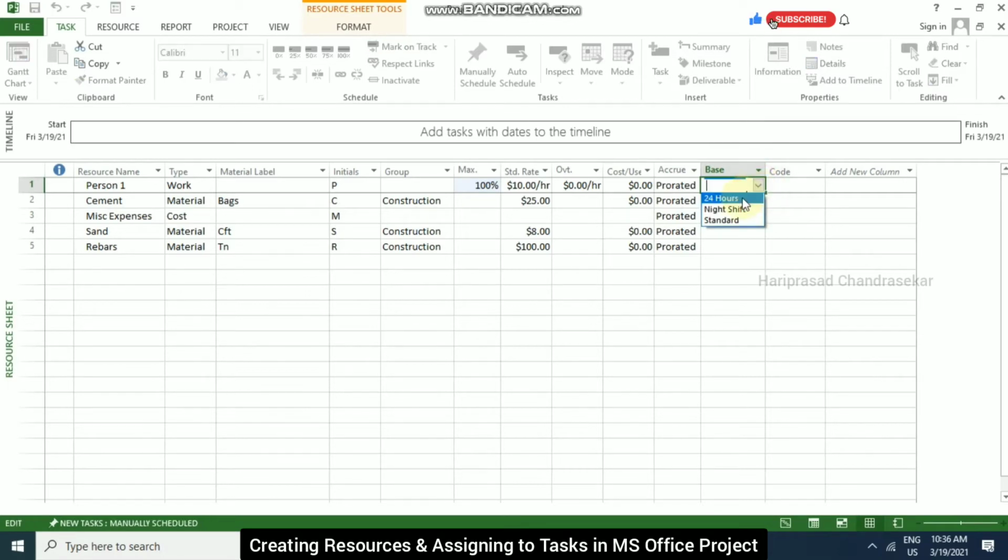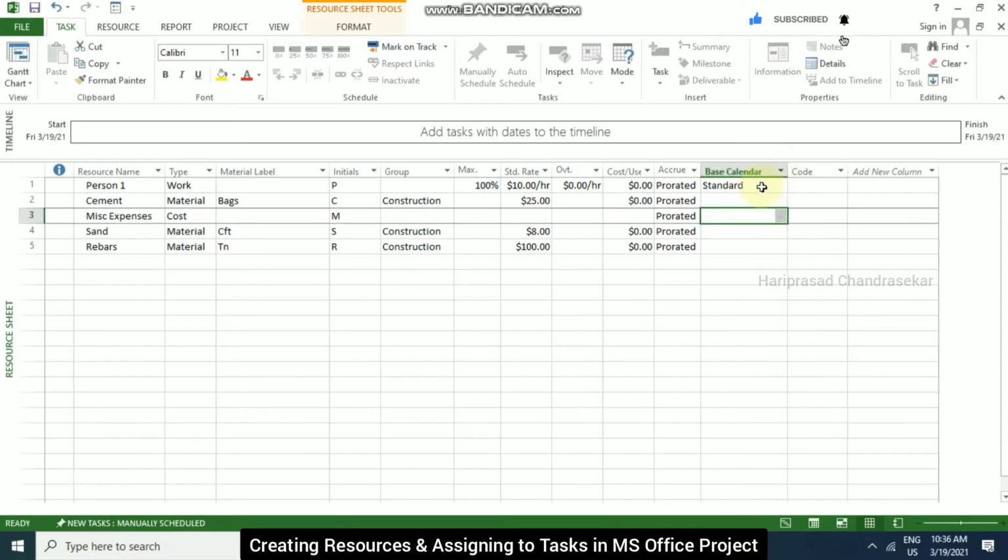So here we have a 24 hours night shift standard. This is a base calendar for a particular resource. The calendar is available only for work resources. For other resources, there's no need of a calendar, right? You can input the standard rate and also the overtime rate. For example, I am putting a $10 per hour standard rate, but $15 per hour for overtime. So this kind of thing, if you want, you can put.